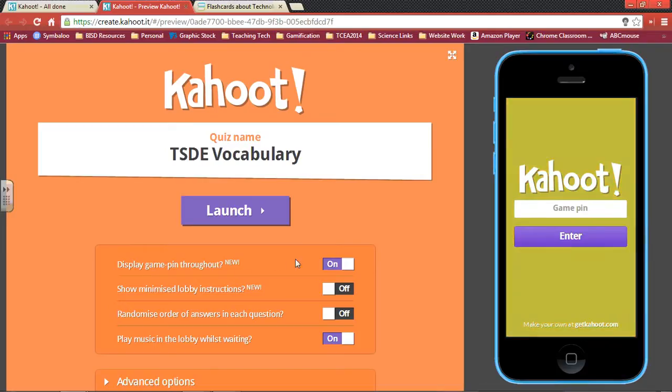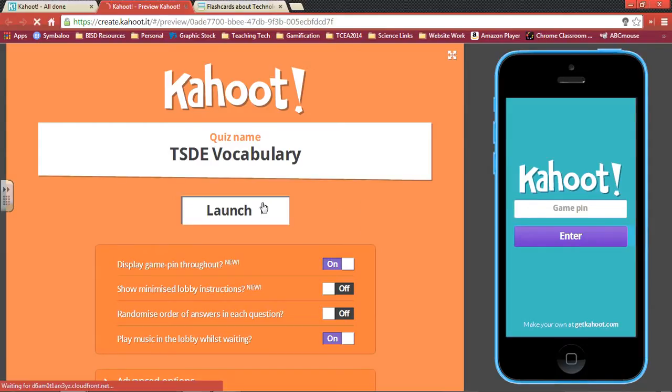So I'm going to set some of these games, and normally on these game settings, I choose to show the pin throughout, so that way anybody can join in late, and I also like the lobby music as well. Randomizing the questions is great, especially if you're playing the same quiz back to back. And then you would click on Launch.